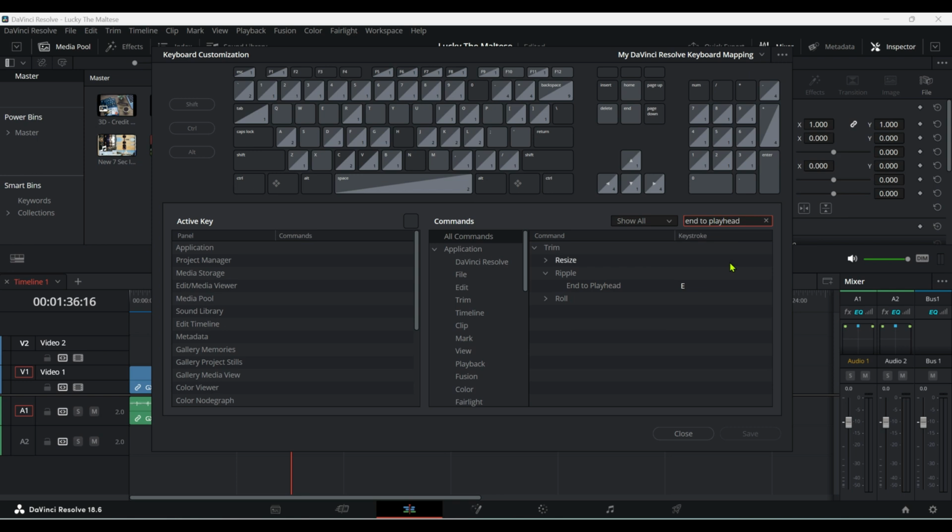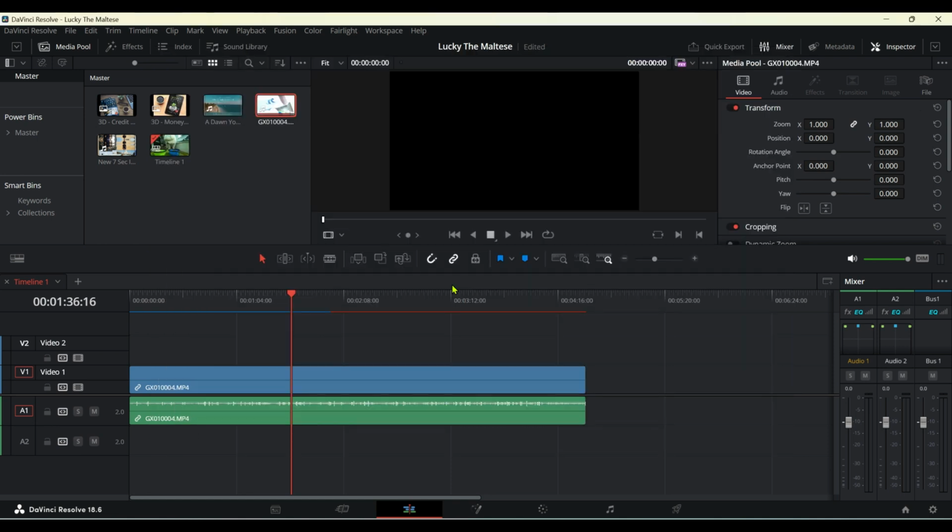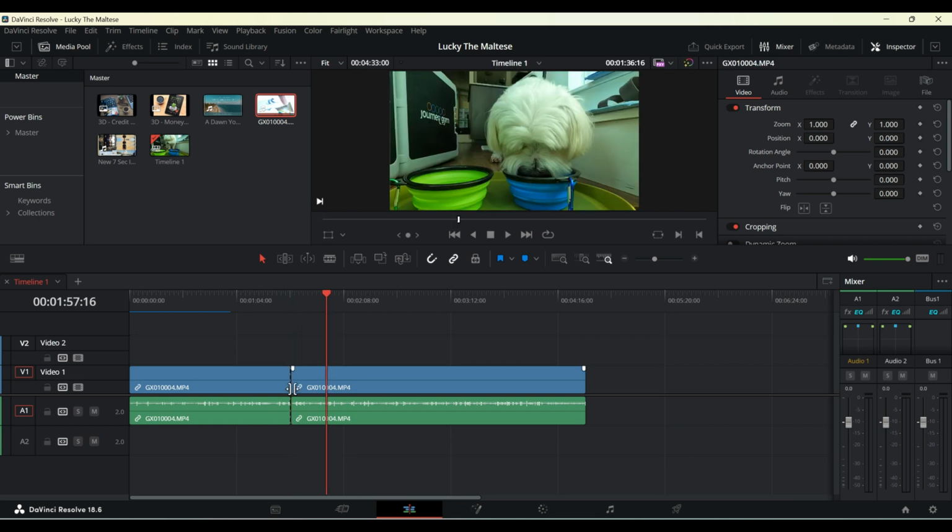Now once you assign your own key shortcuts or customization, you can close this and come back here. Now I'm going to show you what it does. So let's say I had to cut this clip. Instead of selecting this blade tool right here, I'm just going to hit W and it's going to cut. As you can see, it already cut here, so I don't have to go back and forth. It just cut here by clicking on W.